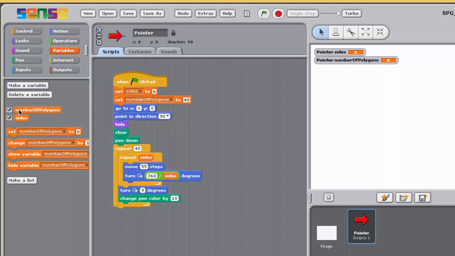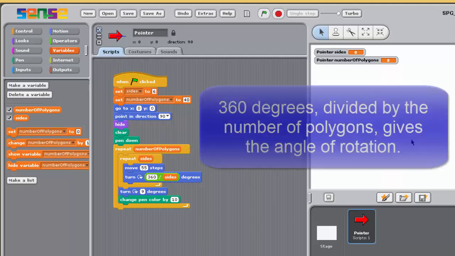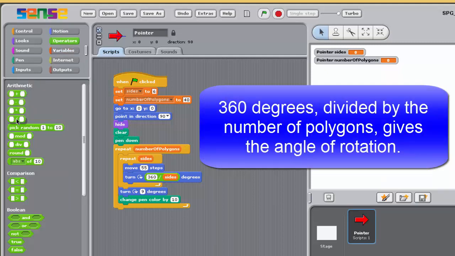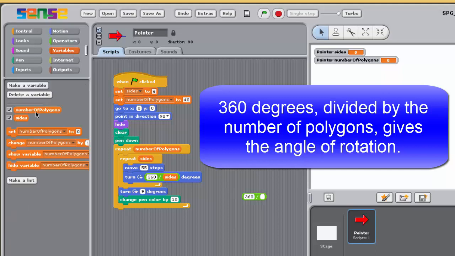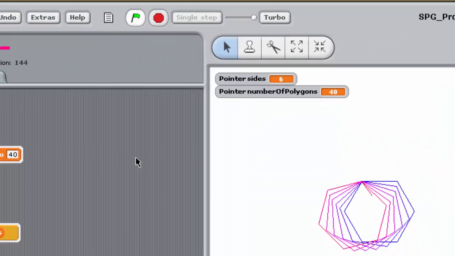Now we'll drag the variable number of polygons from the variables palette into the input box of the outer repeat block, replacing the 40. And using a division block, we can create the expression representing the rule for calculating the angle of rotation. And we can use this expression as the input value of the outer turn block, replacing the 9. Save the project and run the program. And we should find that, just as before, 40 hexagons are drawn.